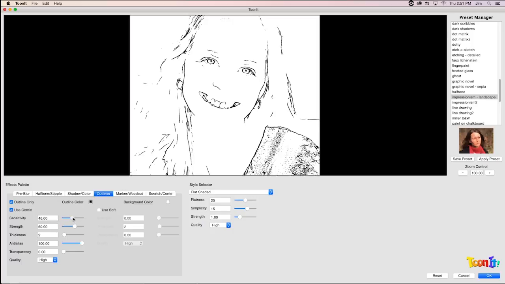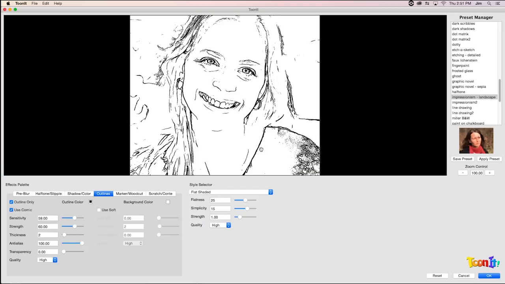And if I were to crank it up, we're going to get a lot of those edges back, especially in her hair, where there are lots of edges to detect. See, we're getting more definition there.